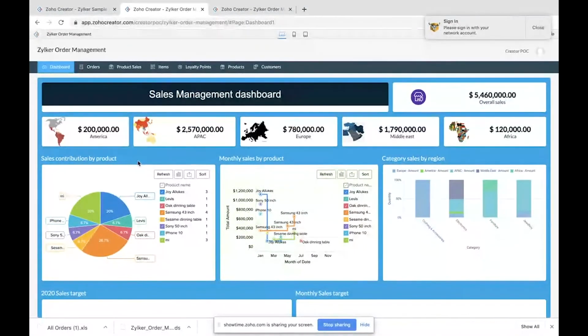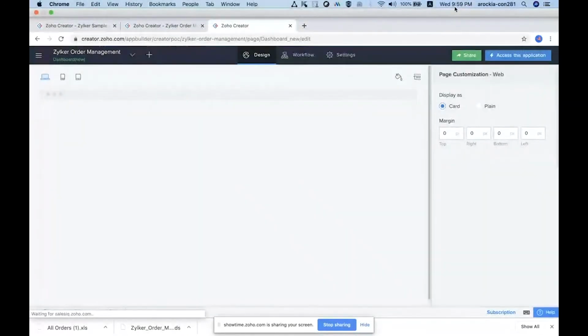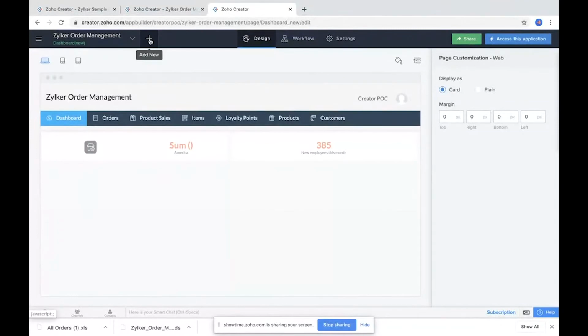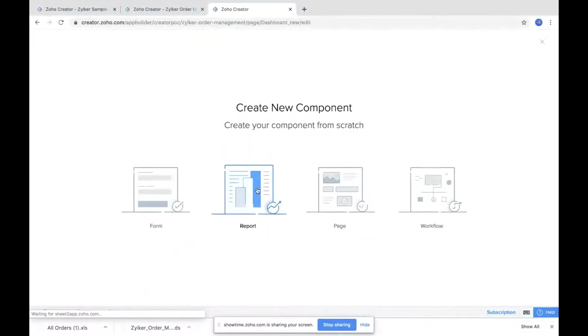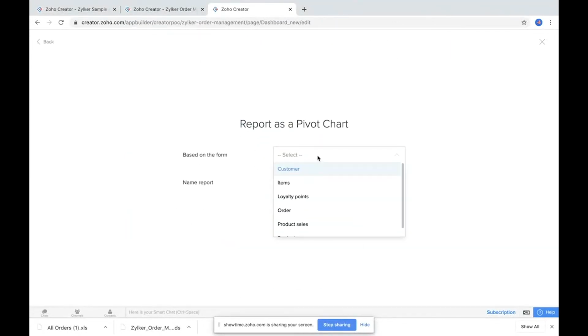Okay, so for that, let me go to the report section and create one from the scratch quickly. It's not going to take more than 60 seconds. Let me go back to this add new icon on top there and click on the reports. And from here, I need to select the pivot chart basically. And from there, I need to select from which form I'm going to collect all the information.